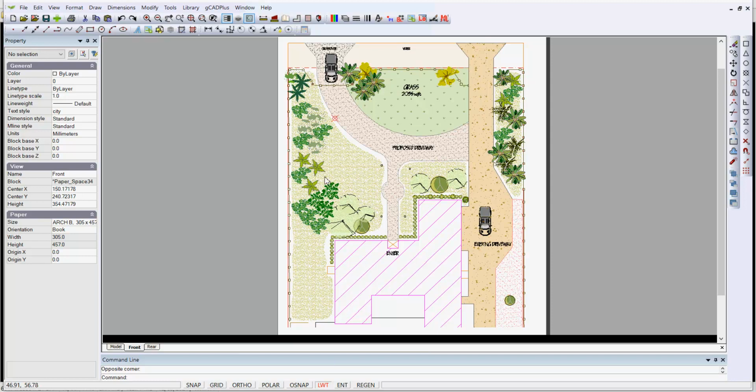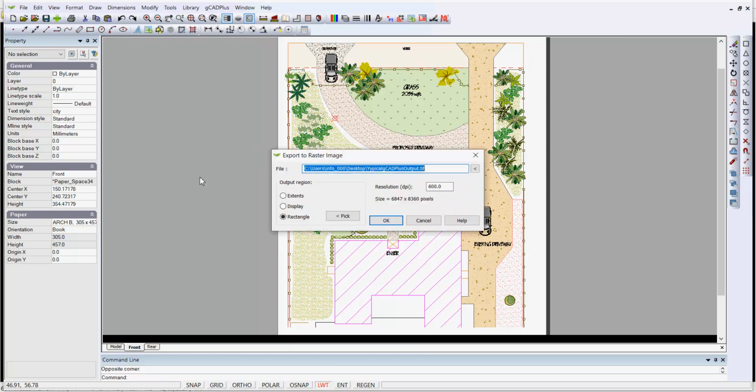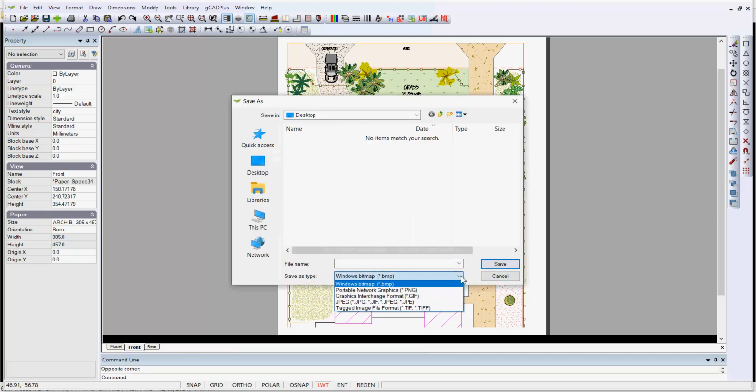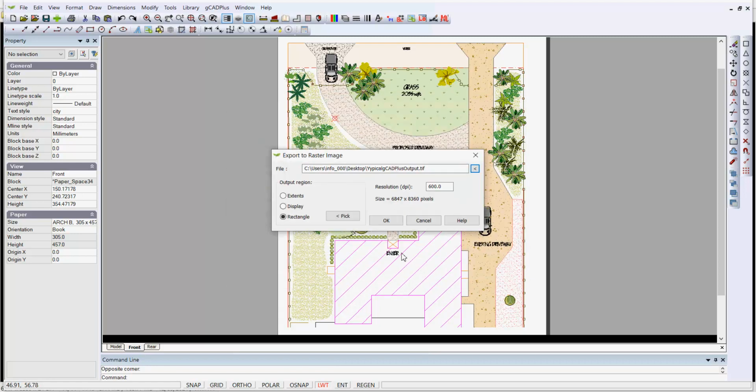One way to do that is to take advantage of tools and make raster. So I can pick a rectangle and take any part of the design and output it. I'm going to output it to a TIFF file, but you could use other file formats. TIFF is the one I've chosen down the bottom there, and I'm going to put it on the desktop, and I'll overwrite the one that's already there, and we'll OK that.